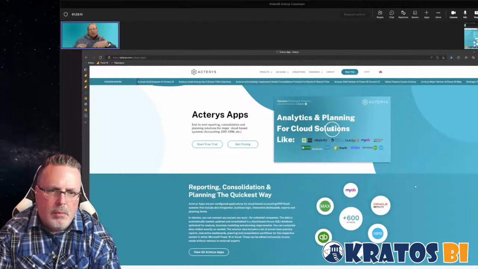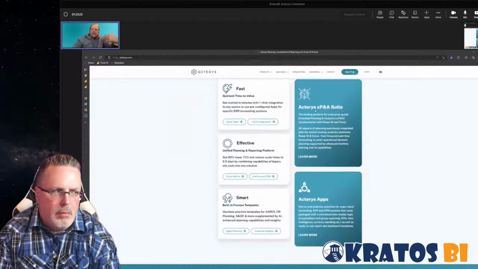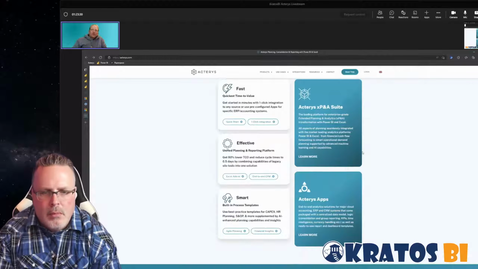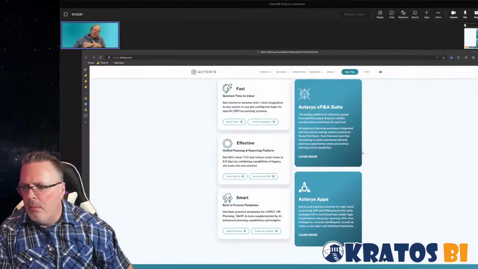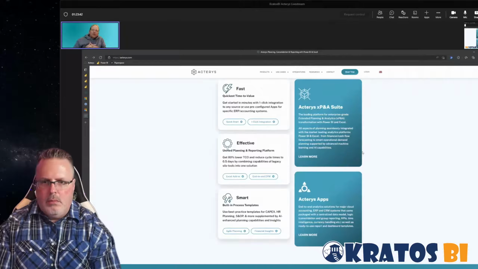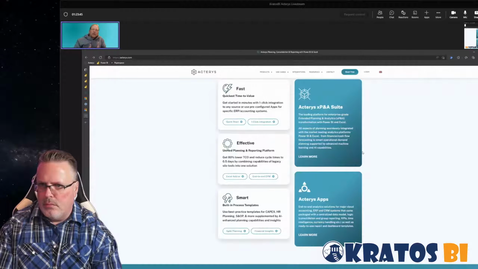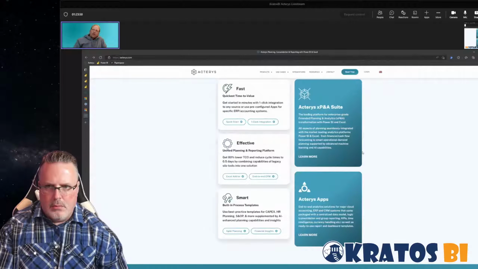If you want to edit the model, and if you want to have more advanced planning features, we have our enterprise offering, which is the Acterys XP&A suite. And this is based on a per user basis. So it depends on the type of user, and this ranges from a few dollars to $100+, depending on the user type. So, for example, the admin package that includes the database and so on will be in the higher range.